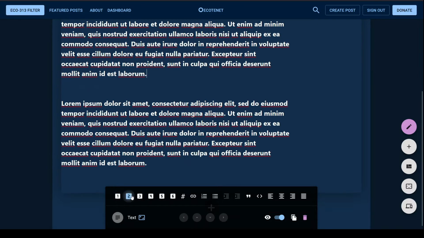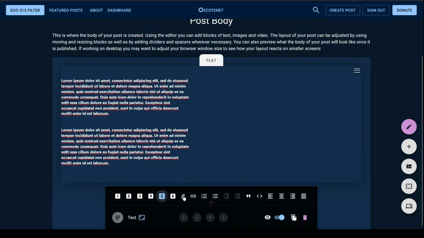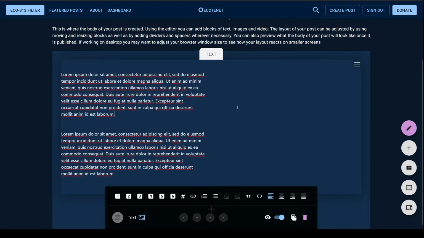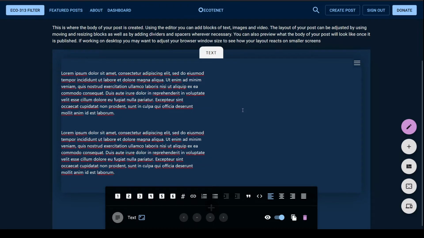We can do all different sorts of things with this text. We can change the size, we can change the positioning of the text, we could add links, we could do block text, all different sorts of stuff. If you highlight or click on some text, you have more options here for italics or bold or underline, which is pretty awesome. Pretty straightforward, I think. All the basic things you need to do with your text, I think you can do here.